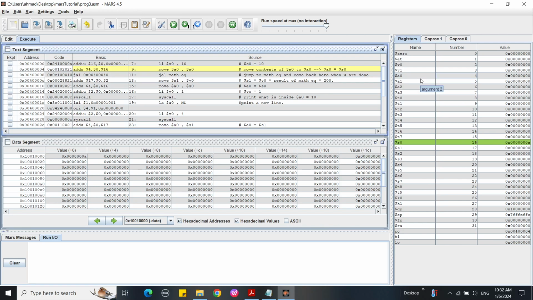So basically, A0 is going to be 0 plus 10, and now it's equal to 10. So A0 is going to be 10. Next, boom, register 18 is 10.